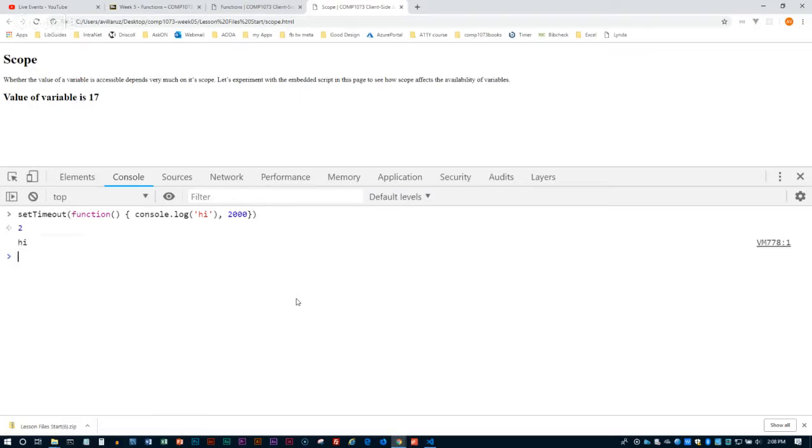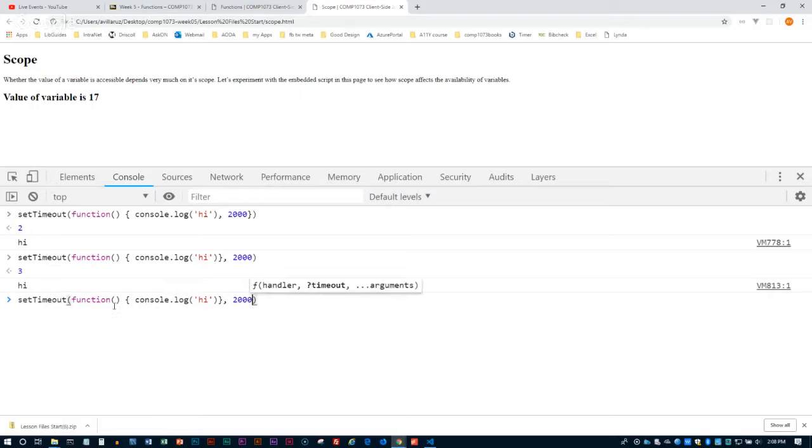Enter. Oh, what happened there? Timeout function. Oh, my bad. I think it's like this. Oh, there. Yeah. It came out after. Let me make that more obvious. Maybe make it 4,000. Enter. 2, 3, 4. Boom. There. This should be kind of weird.